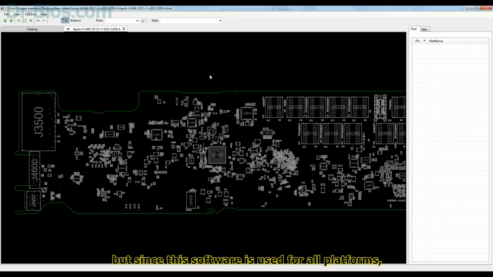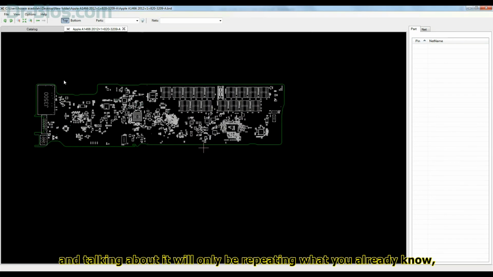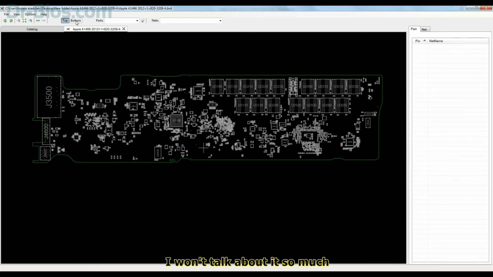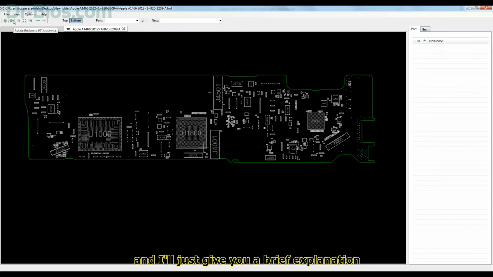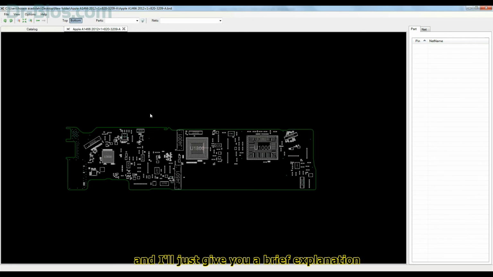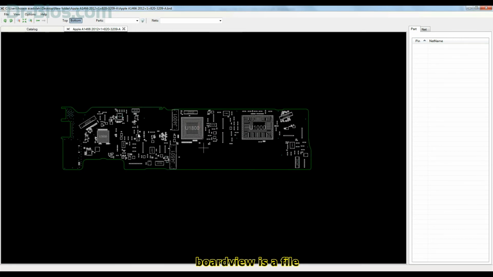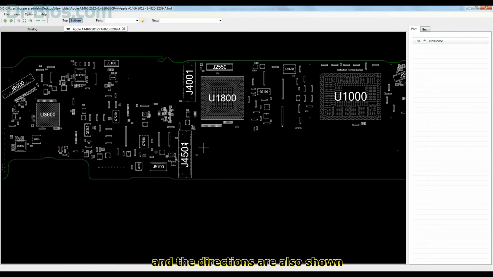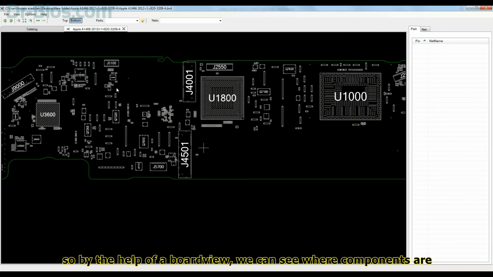But since this software is used for all platforms, and talking about it will only be repeating what you already know, I won't talk about it so much, and I'll just give you a brief explanation. Board view is a file which shows us where each component is placed on the board, and the directions are also shown. So by the help of a board view, we can see where components are.